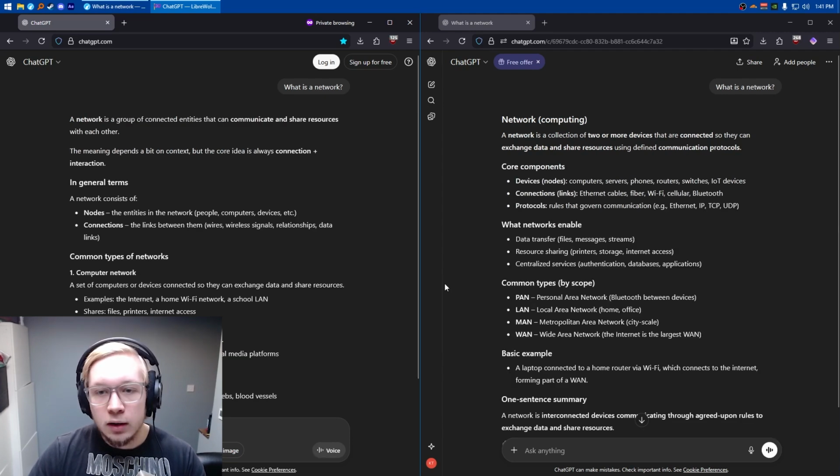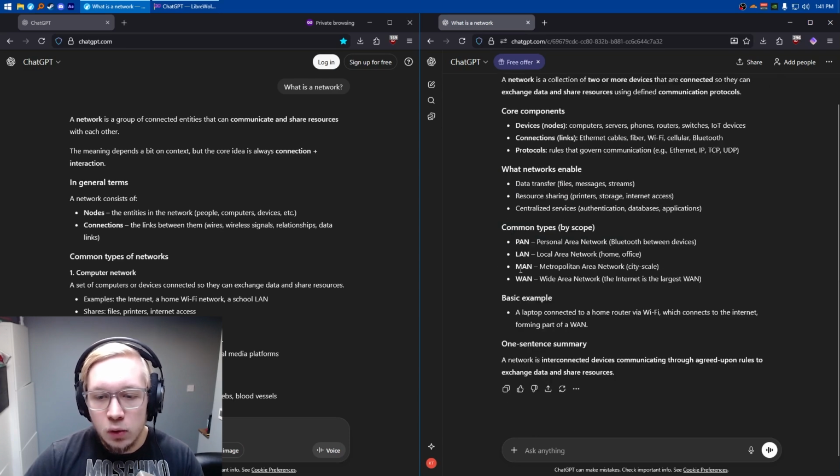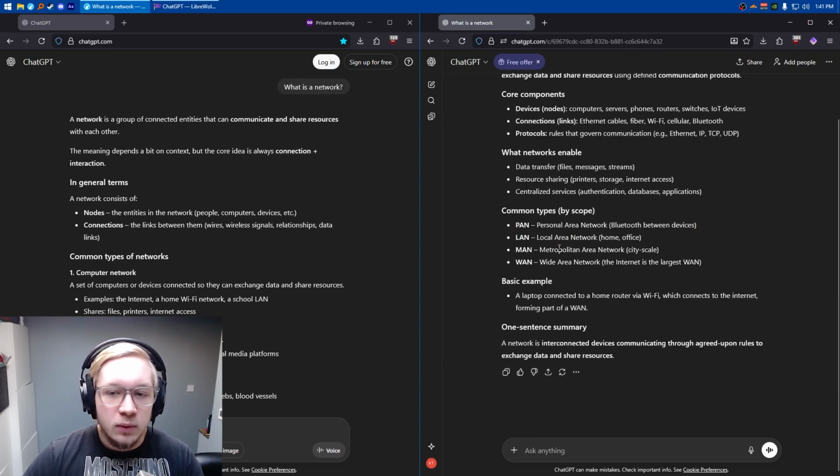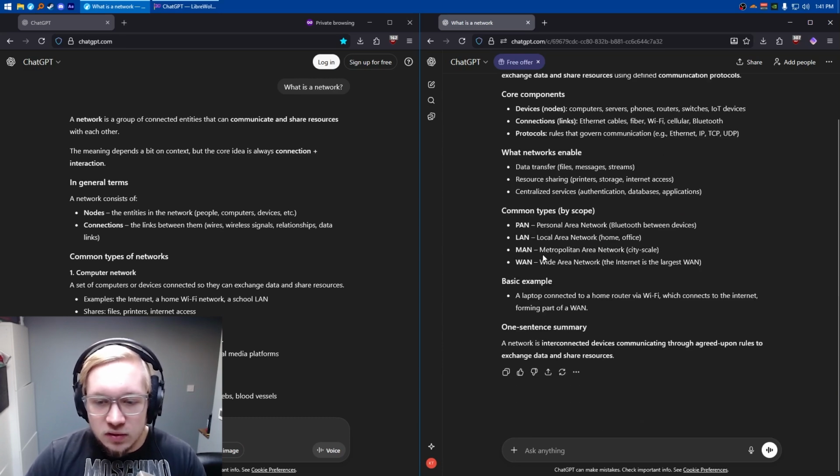Now, as we can see on the right, the first thing it spits out is network computing, because it knows exactly what I'm trying to get from it. It goes core components, what networks enable, data transfer, resource sharing, and so on, common types. It gave me a short list just for me to be able to quickly look through and remember some things.